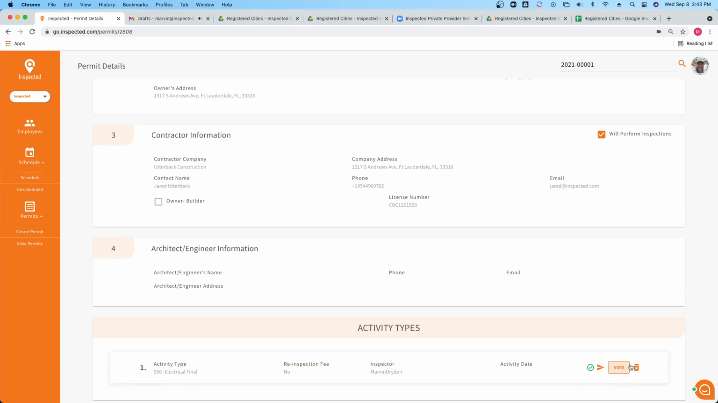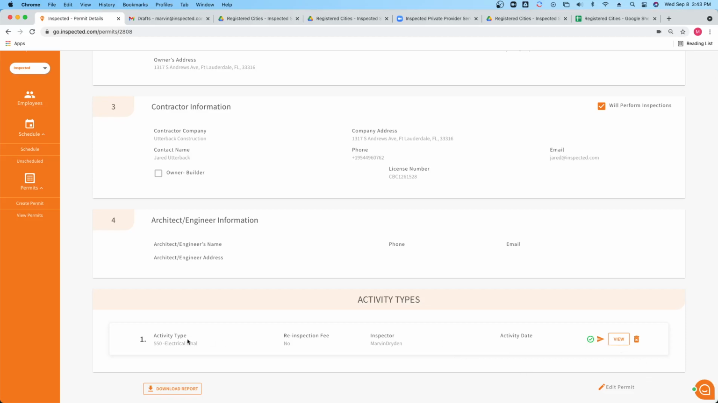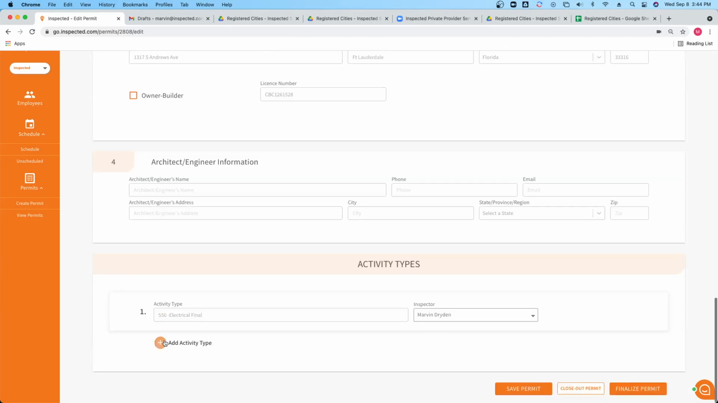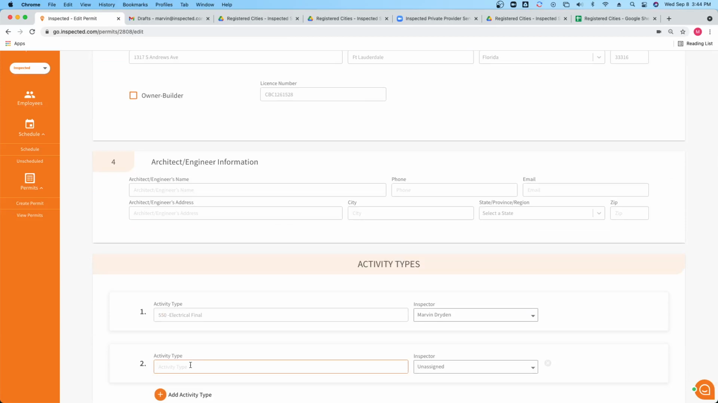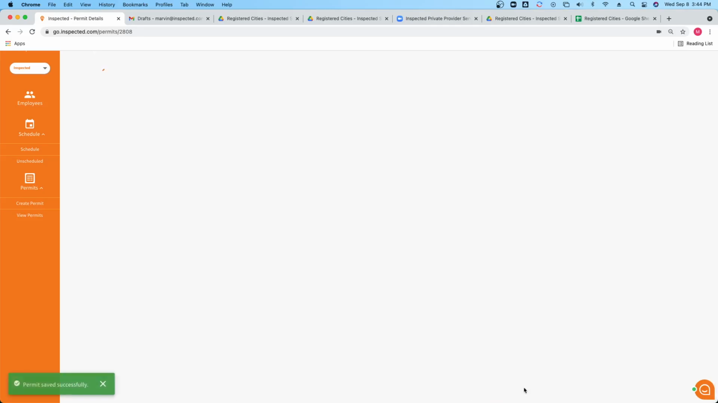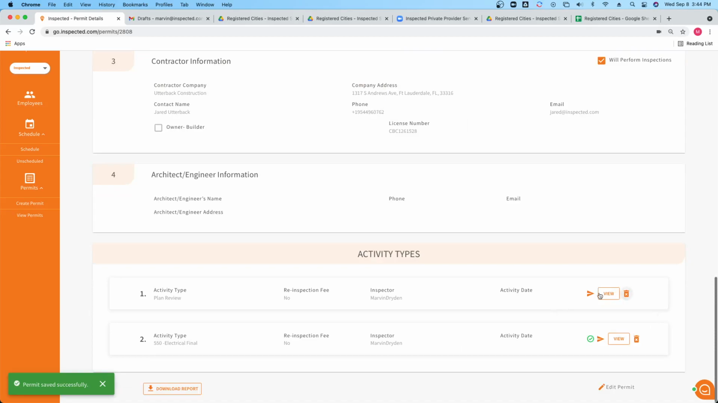And so, if we had another activity, if maybe it's an electrical rough or an underground or something like that, you just edit the permit and you can create by adding another activity. Let's say if there was plan review on it that we wanted to do, you could create a plan review activity, assign it to me as a default. There we go. Now we're ready to say save the permit. Now there's two activities down. You can see the plan review is still open, and it's assigned to me to complete.